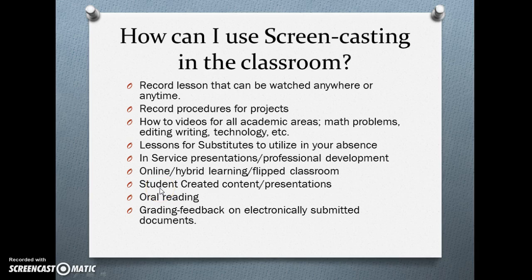Student-created content and presentations. I know that often students in classrooms are asked to create presentations for projects, and sometimes they'll create a Keynote or a PowerPoint, and then go to the front of the room and show it. Another option you can give them is to create a screencast of their PowerPoint or Keynote, or if they have a certain website or a problem they want to explain, they can do it using screencasting. Plus there's a lot of enthusiasm and excitement in getting involved in a different technology technique.